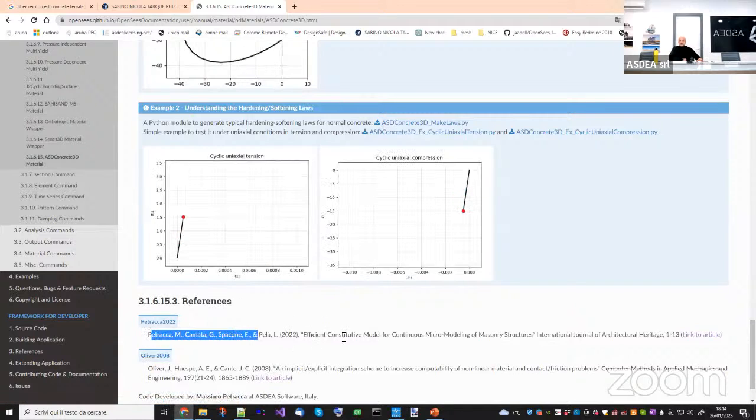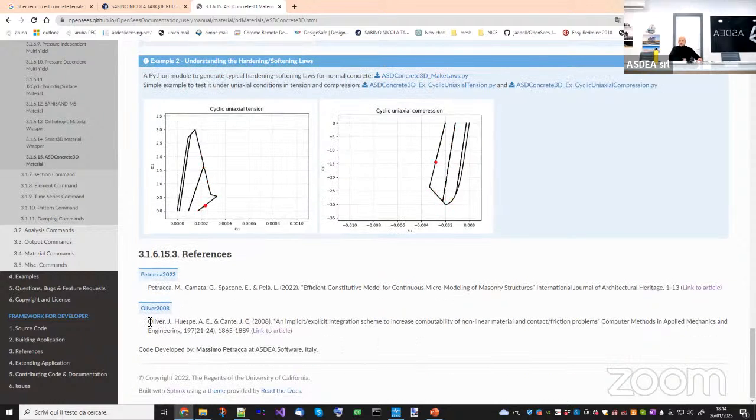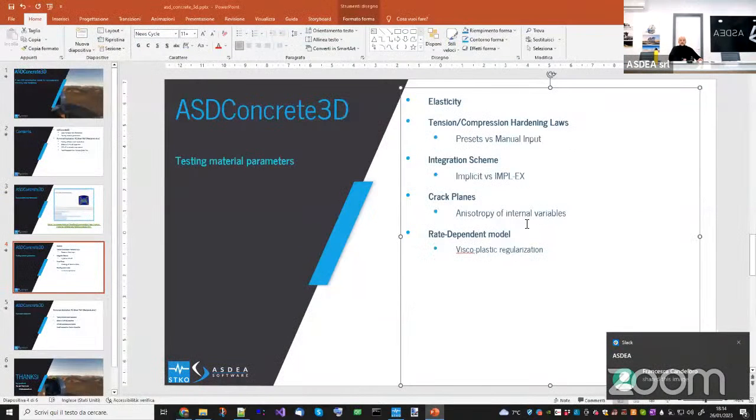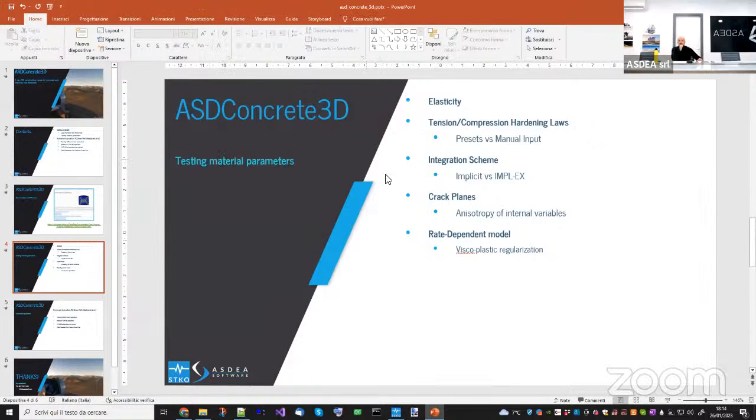Well, the first reference is one of our papers about this constitutive model. And here instead, you have the main reference about the implex algorithm, okay? Okay, so we can move on. And let's go back here. So first I will talk about testing the material parameters, okay?